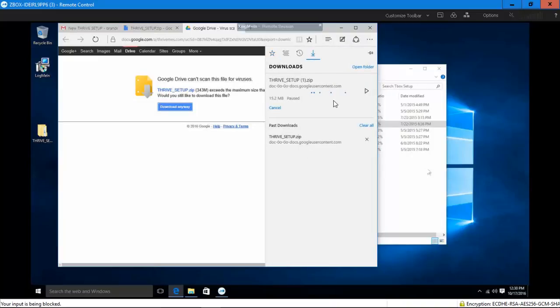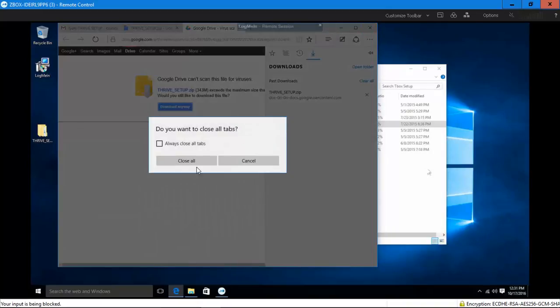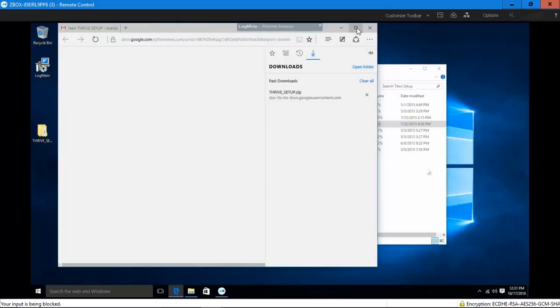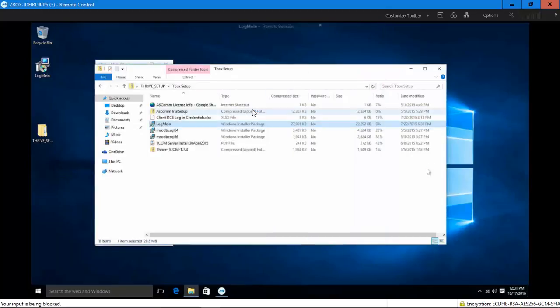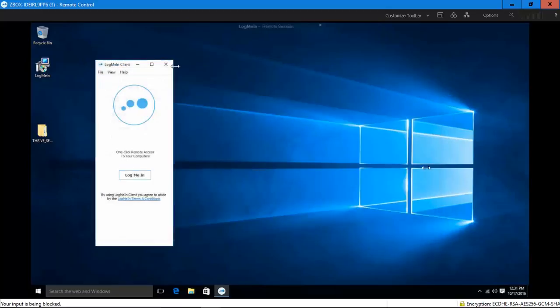You can see we paused it here, and I've downloaded it already, and I've extracted it to my desktop. Alright, I can close out all these windows once I have successfully downloaded the Thrive underscore setup.zip. Close all tabs. First step is to install LogMeIn.